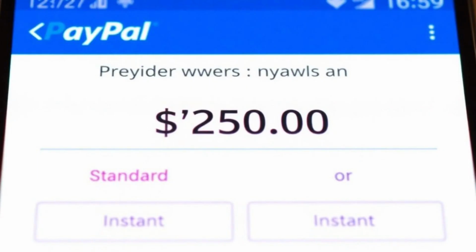Next is type the amount and choose standard. So there's free, which will arrive in 1 to 3 business days. Or you can also pick instant, which has a small fee and takes about 30 minutes.